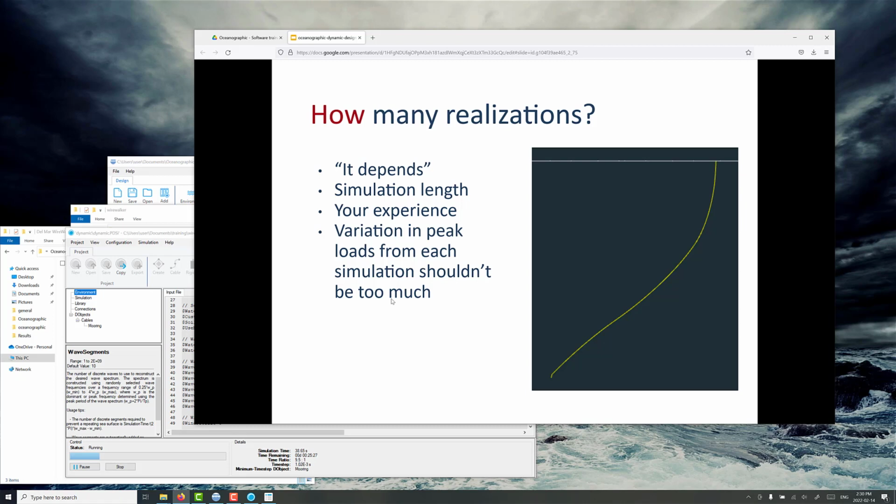So how many realizations should we really check? Well, I said maybe 3 might be a good starting point, but is that what you use all the time? Well, it kind of depends. It depends on how long your simulations are. It depends on your experience and what you're comfortable with. But generally speaking, you're really trying to make sure you're not seeing a lot of variation in the peak loads between the realizations.